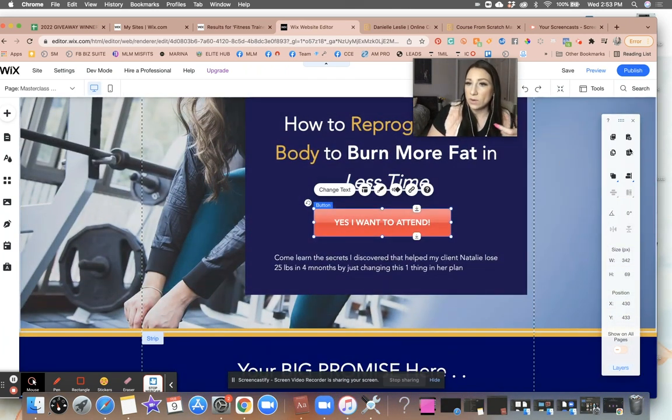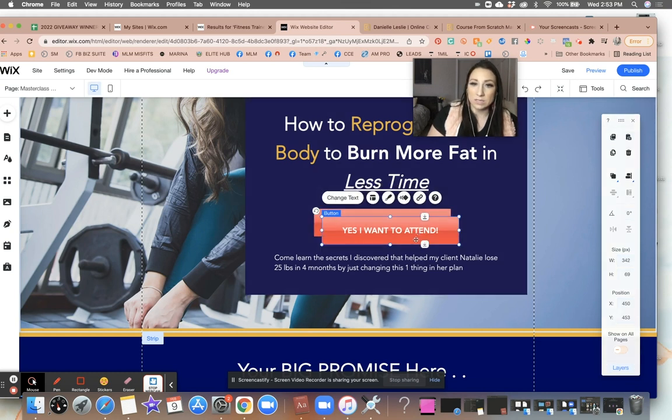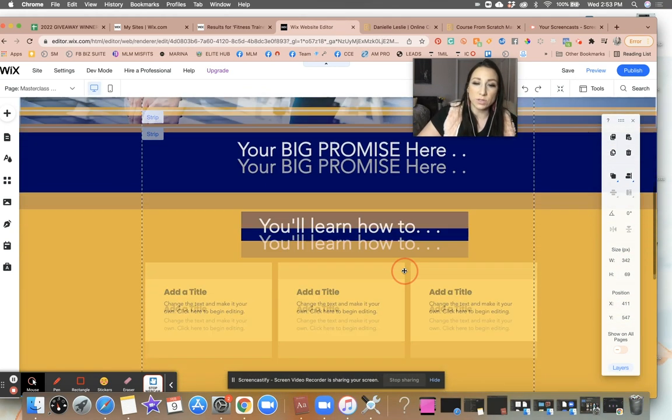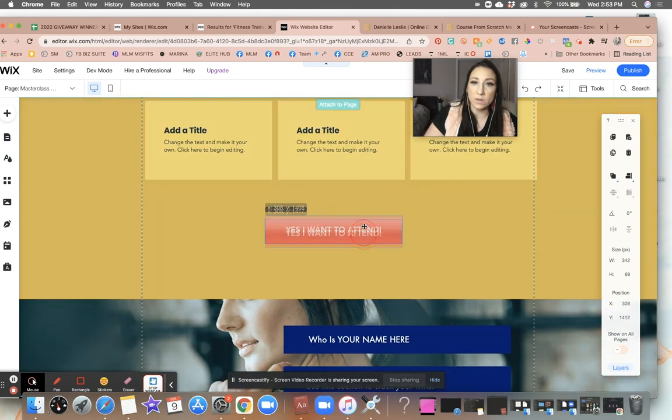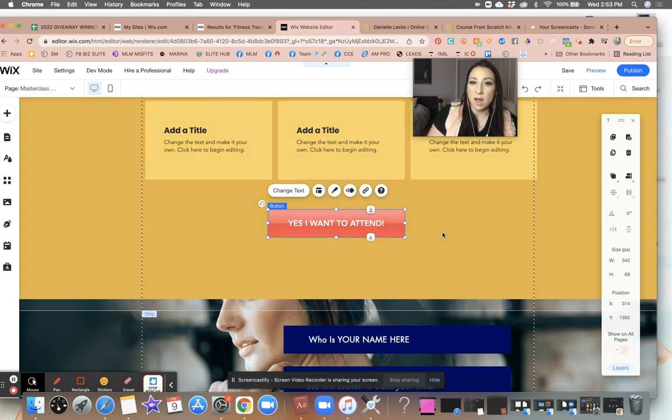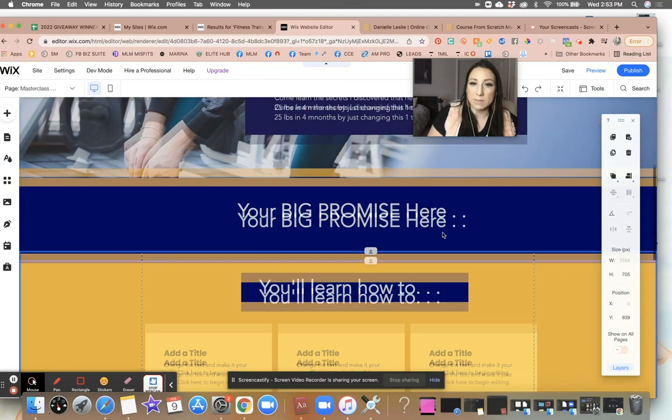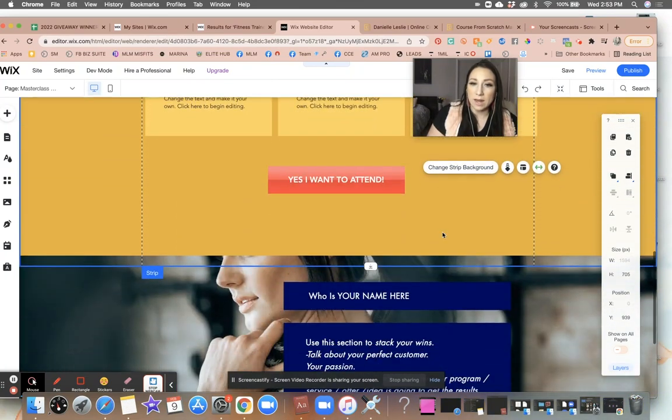Now, I just want to go in here again, and I'm going to copy this, and I'm going to paste it. So you don't have to start from scratch when you're designing some of these elements. If you've done it once, you can just copy it and duplicate that further down on the page. So there is that other section.